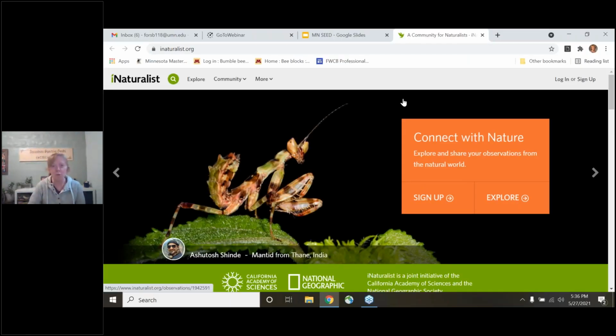So just to double check, I've moved and you are now seeing the iNaturalist tab. Is this right? Yep, it's there. Looks great. Perfect. Just make sure I'm not talking about something that you can't see.